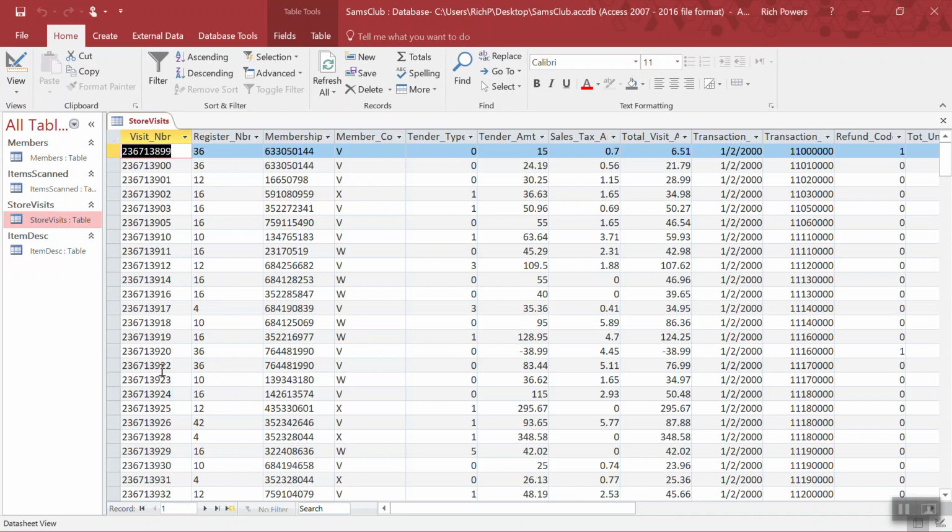Data sheet view. You don't see the primary key in the data sheet view. You need to go to the design view to see what the key is defined. All right.